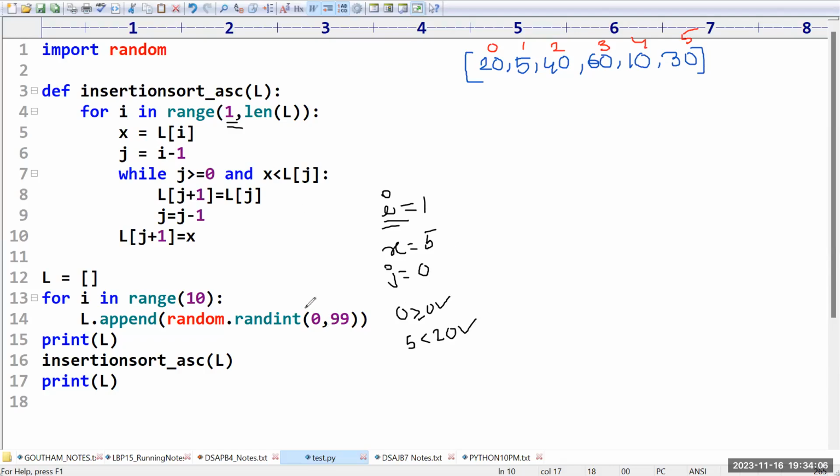That means we have to execute this while loop. L of j plus 1, j value is 0, 0 plus 1 will become 1. In that place, I am going to copy L of 0. So L of 0 will be copied to L of 1. That means in the place of 5, you will get 20. Then j is equal to j minus 1. Next time your j value will become 1 minus 1, which is 0... sorry, minus 1. Sir, if it is greater than or equal to 0, you have to run. Since it is not, it will stop.